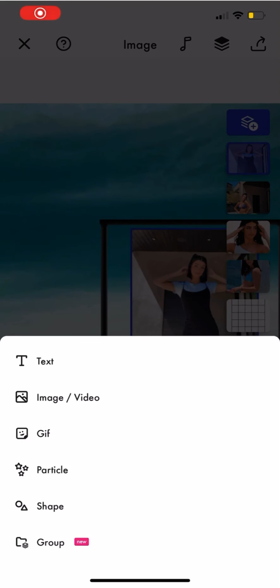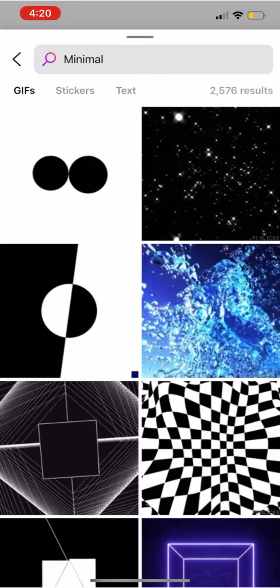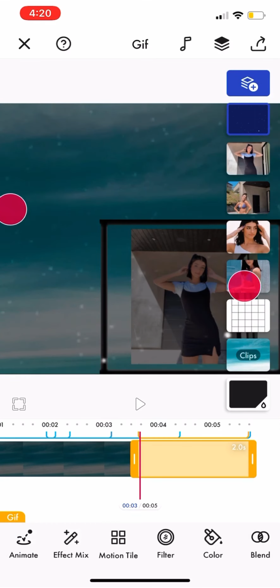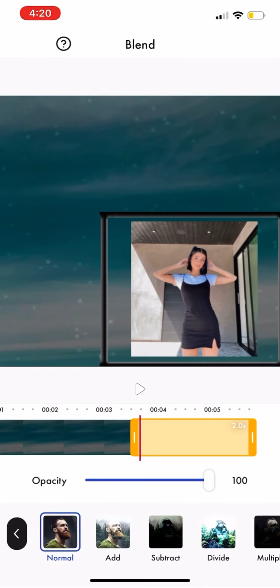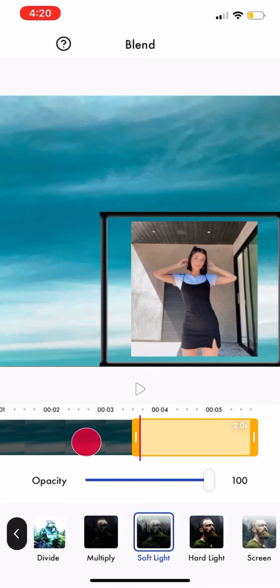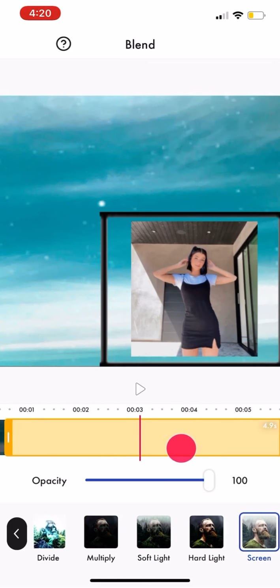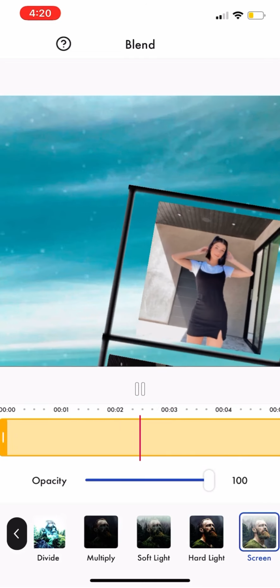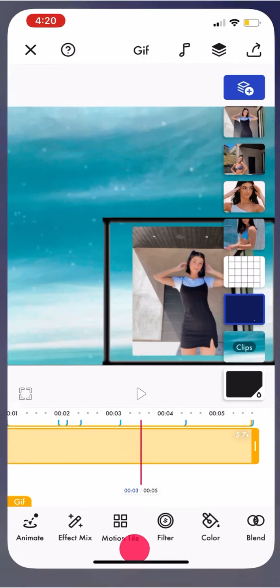And it was missing a little something. It was missing some pizzazz in the background, so I wasn't satisfied. So I went to GIF and looked up minimal, and I found this raining glitter rainy thingy, snowy thingy. And I added that. I had it on top of my clip but below the transition. And for the blending part, I had it at screen. And here's the result again.